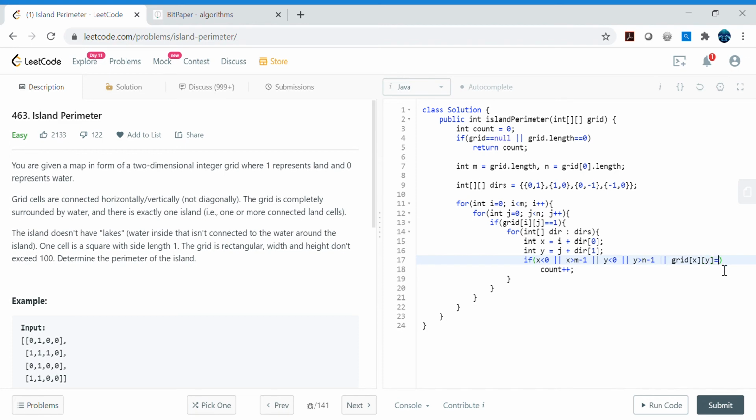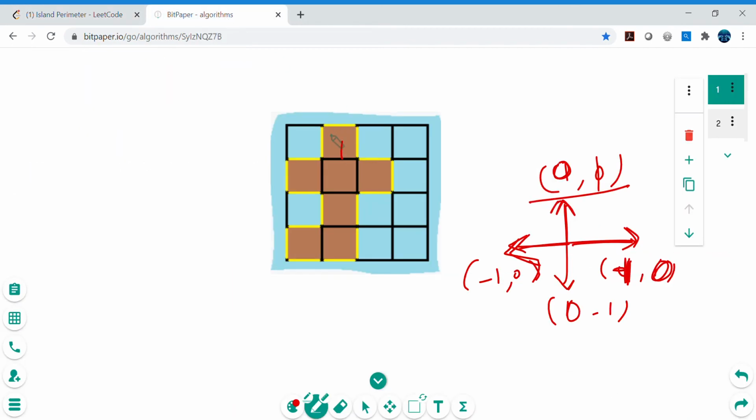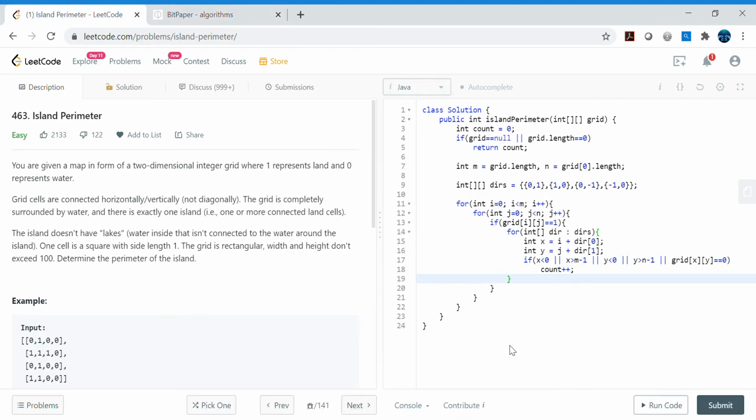Okay, and if it is 0, then we will go ahead and increment this counter, and this counter will count these yellow lines. The total count of yellow lines would be our answer, our output, right? So I think that's exactly what we were discussing on the whiteboard. Let's go ahead and return count here itself.